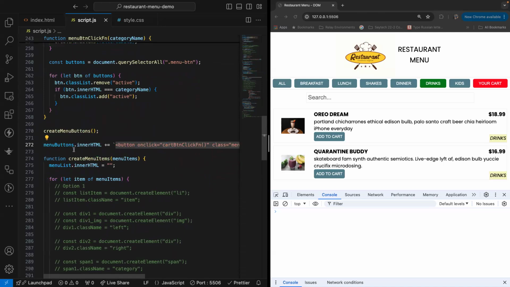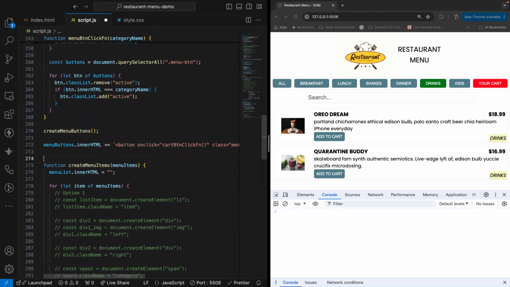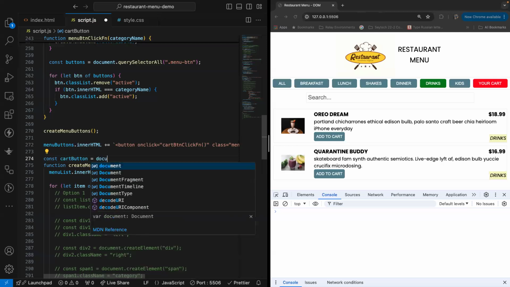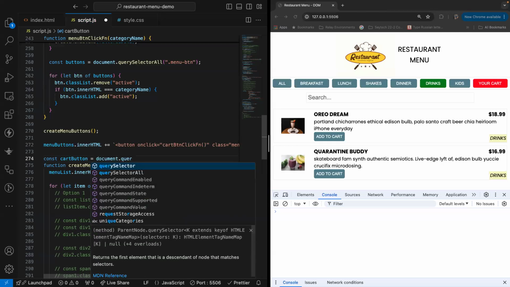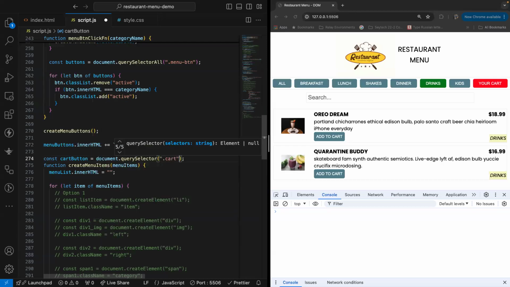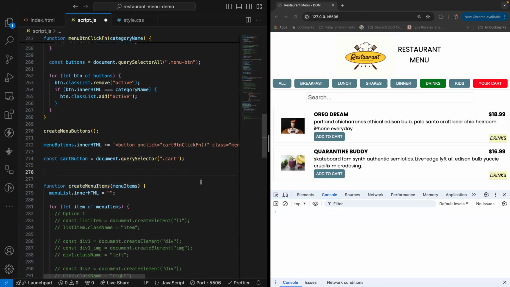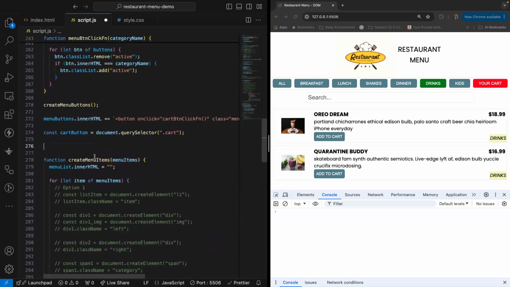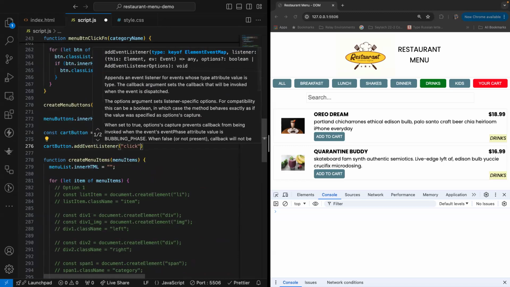As soon as we add menu buttons in our HTML, we can definitely do a constant cart button is equal to document.querySelector. We have only one cart button, that's why we have just cart. For this cart button, I can just do cart.addEventListener. It's going to be a click event because it's a button, and we can run our function.